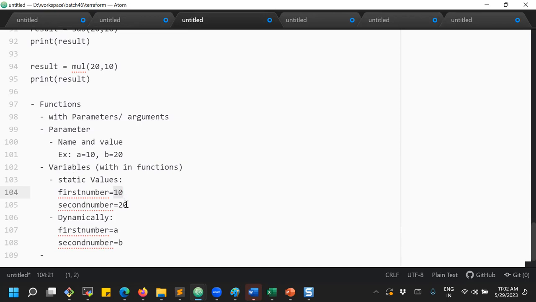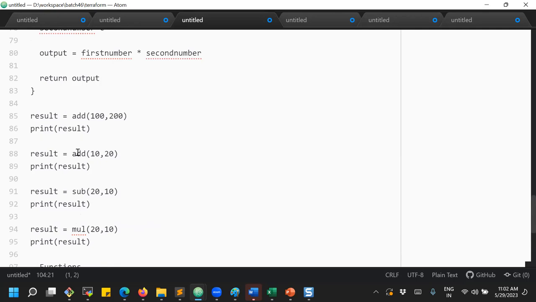Suppose now I define 10 and 20. Next time, okay, 20, 30. I should not change it in the function. Whenever I'm calling the function, like this, I should be able to pass the dynamic value. This is the dynamic approach.